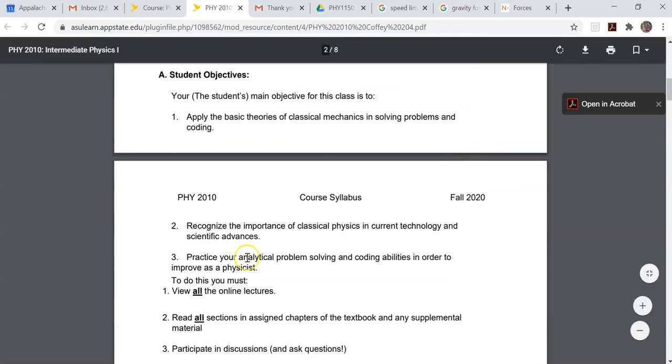So to do that, we're going to apply the basic theories of classical physics and solving problems, and we're also going to be doing some coding, okay? Don't panic. Get your towel and don't panic, pardon me if you don't like science fiction.